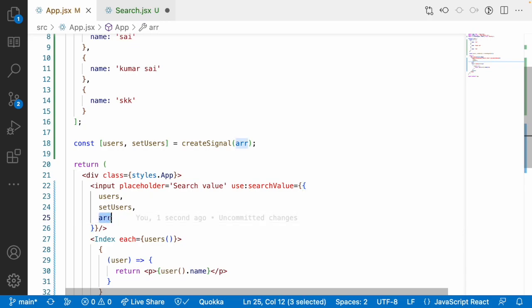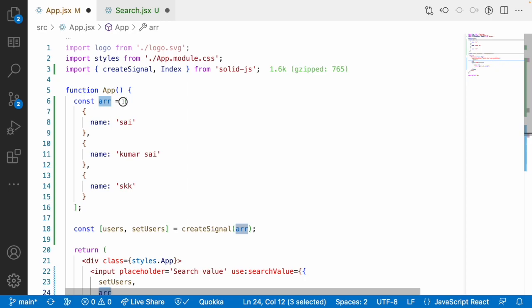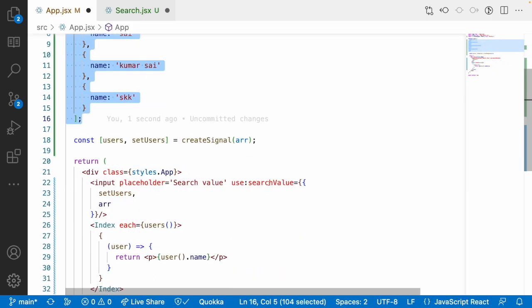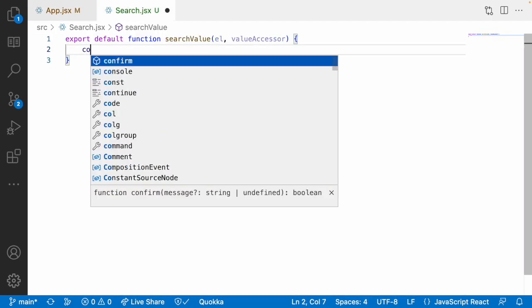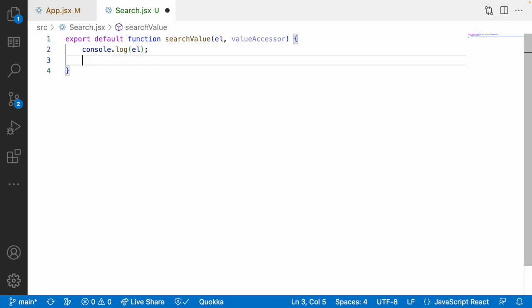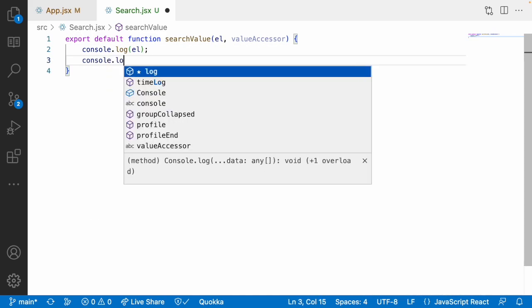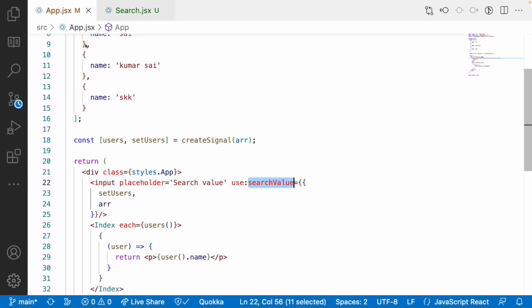Now this will be my backupUsers, this will be the currentUsers, and this will be the setUsers. Actually, this searchValue does not need the currentUsers, because we will be filtering our value based on the overall array. So the overall array is something like this. Let me receive them in my directive, save this, go here, and inside this let me console.log the element, whatever we are typing over there, and one more thing, the valueAccessor. The valueAccessor will be the object whatever we are passing over here.